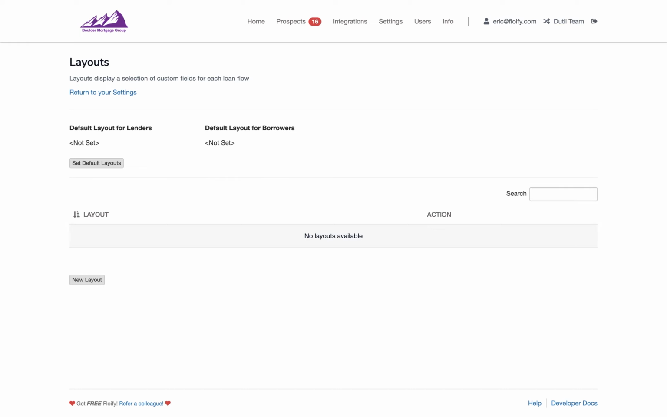Now I can select either new layout, or if I had any existing layouts I can select to edit those. One thing to keep in mind here is that if I create a new layout, this is only going to be applicable for future loans. This won't update the layout on any existing loans in my account. If I'd like to update the layout that is available for existing loans, I'll need to edit an existing layout.